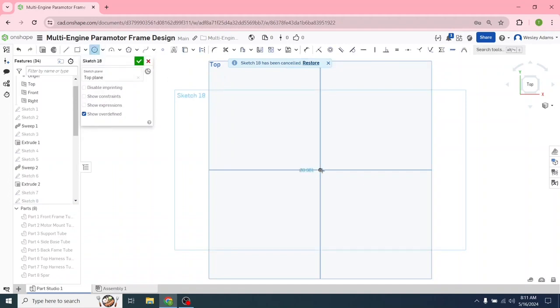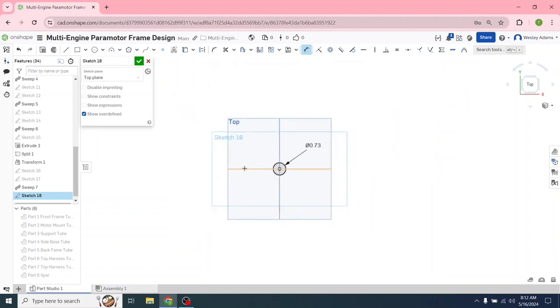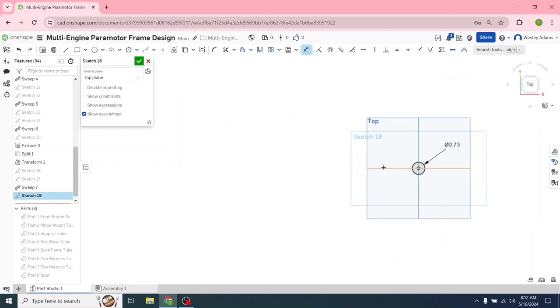Left click center point circle. We're going to drag that out. Left click, come up here and left click on the dimension tool. Left click on this again. Let's go 0.73. Scroll out. Drag this over. We'll probably have to do that a little bit more.